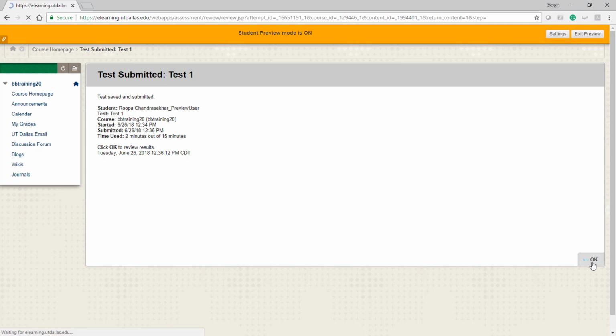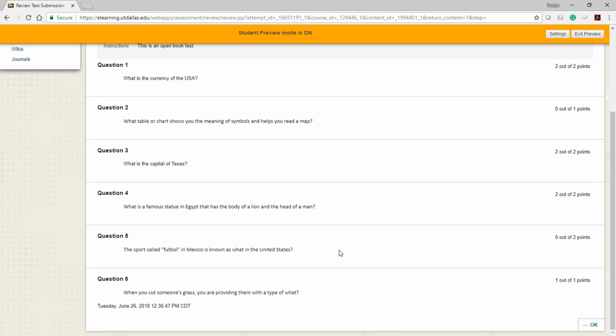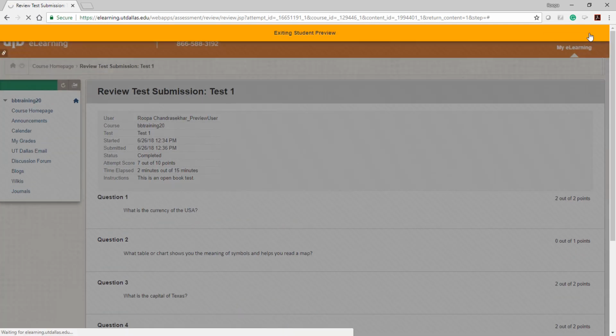If I click OK, this test was set up to show me how I fared on the test. So I'm able to see how much I scored, how much time I took, and I'm able to see the questions that I viewed. So this is the student's experience of taking the test we just created. I'm going to exit the preview to go back into instructor mode.